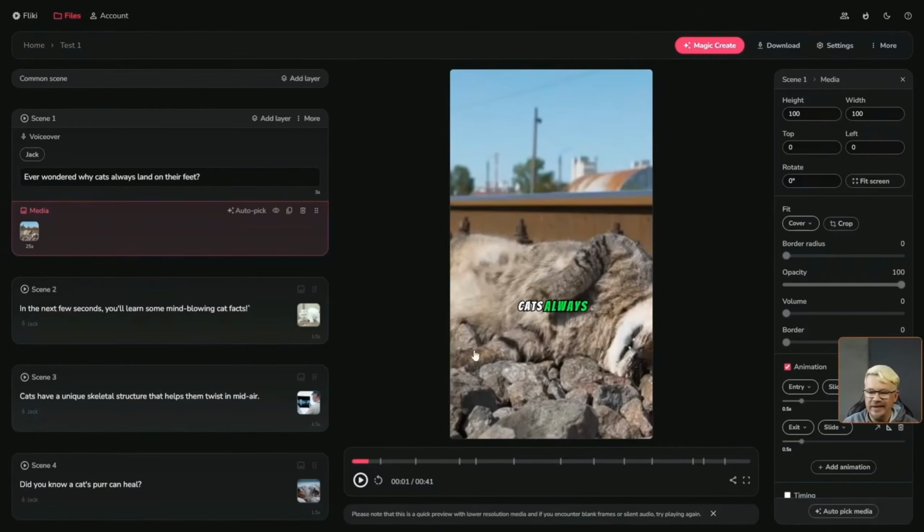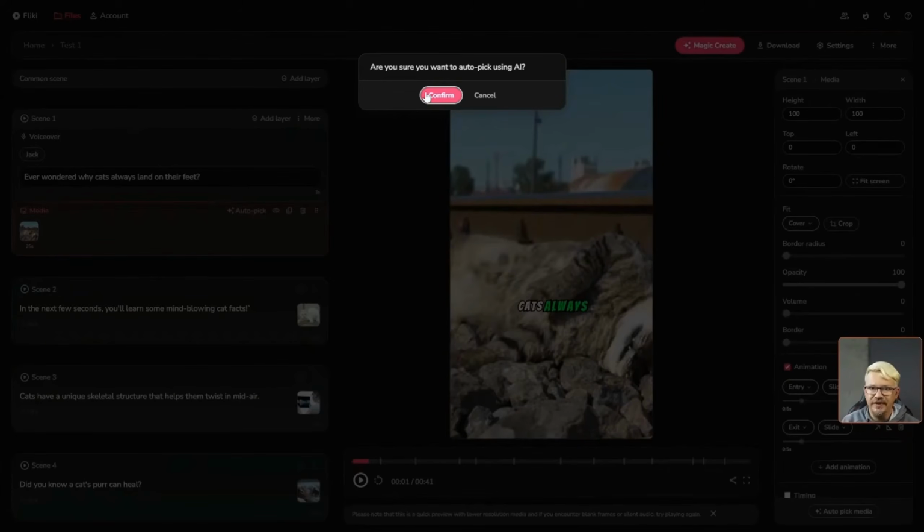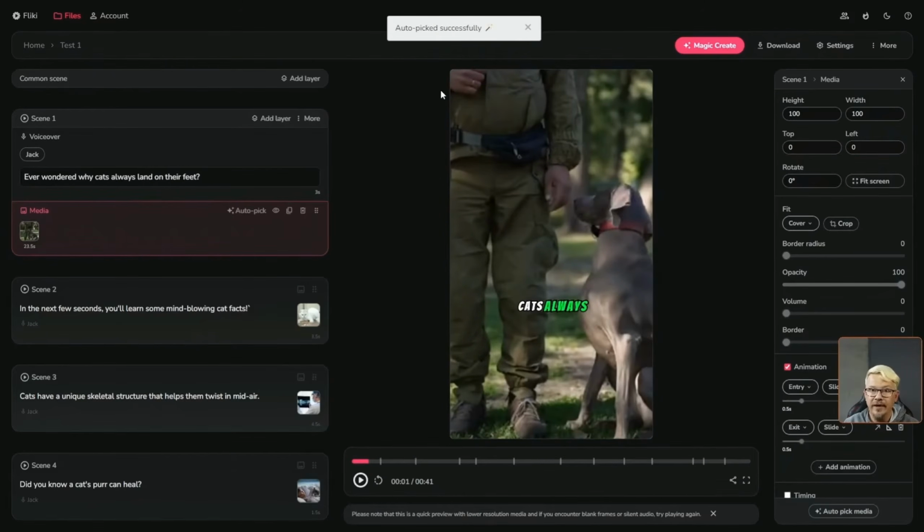If we say, you know what, we just don't like this video at all, this cat laying on the train tracks, we can come over here and click on this auto pick button. It'll pop up and ask us to confirm that we want to use auto pick, which is going to let the AI go find an image for this scene. The image might be better, it might be worse. And in this case, this is what it came up with.